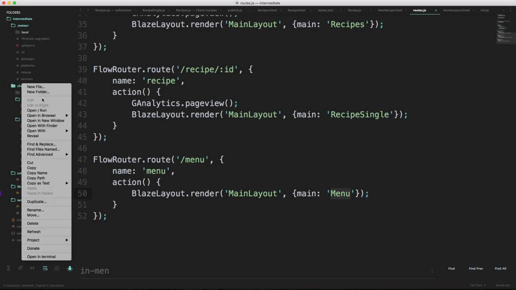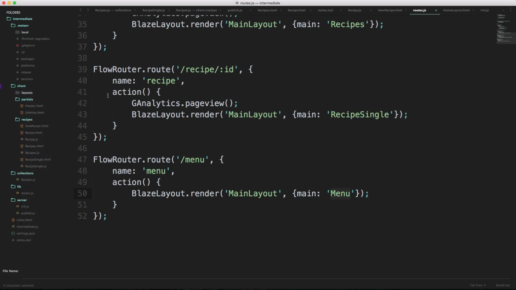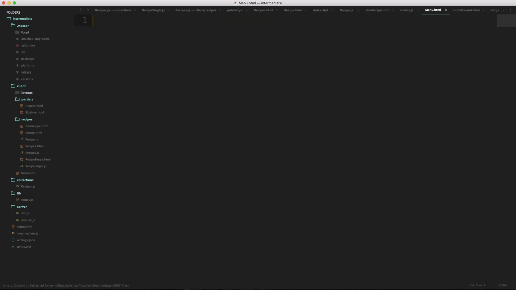Inside of the client directory, I'm going to create a new file, save this as menu.html, and we have a new template with a name of menu.